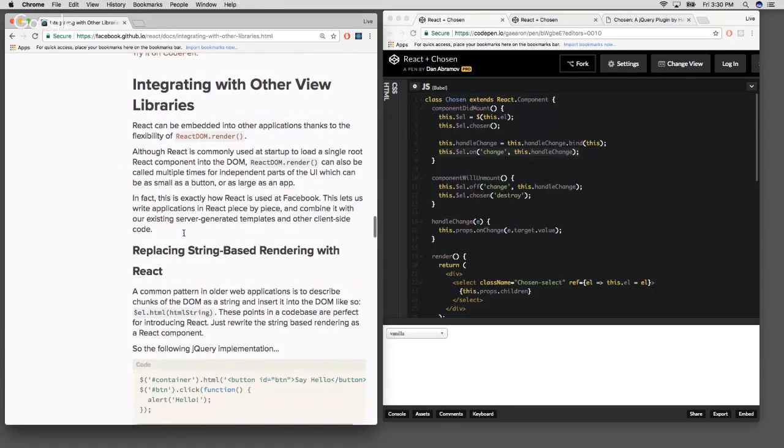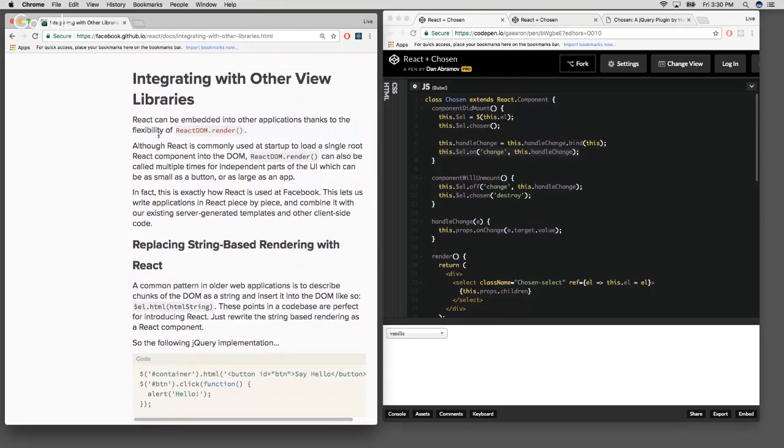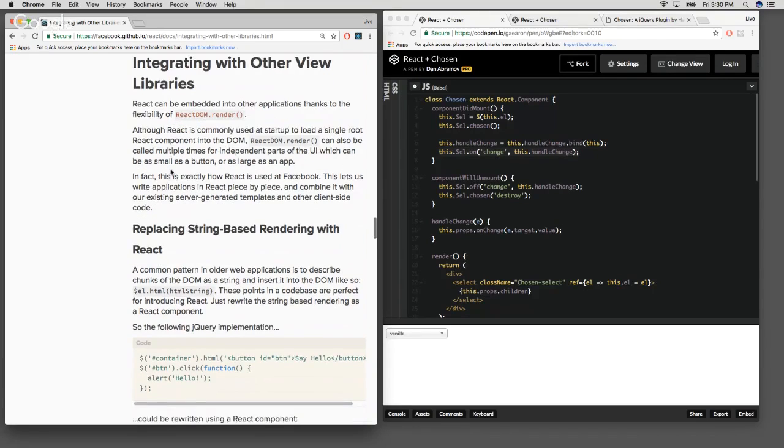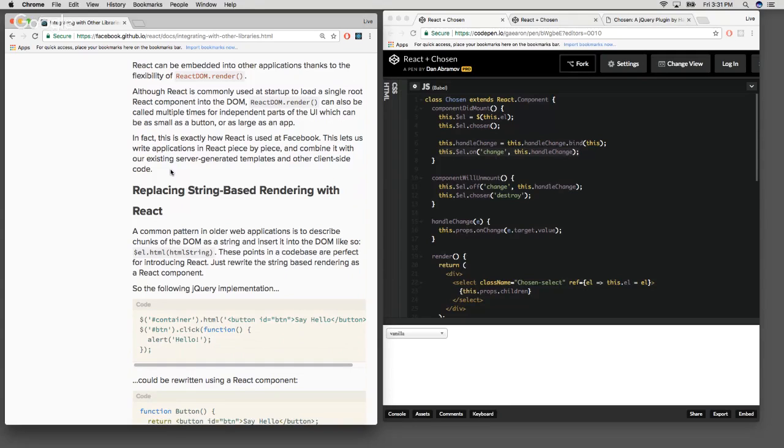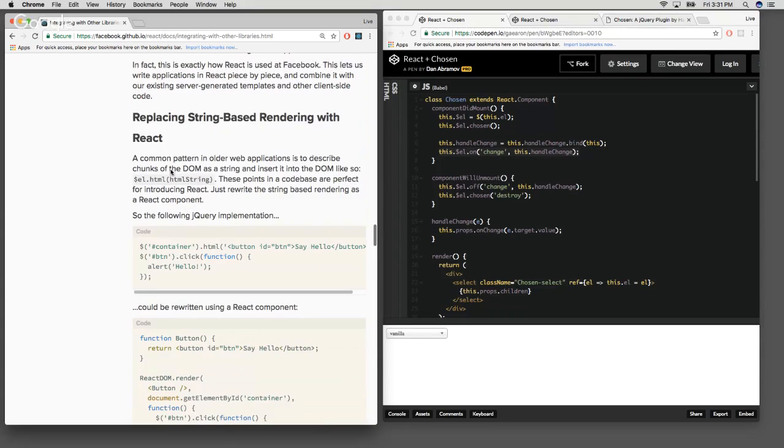Integrating with other view libraries, React can be embedded into other applications thanks to flexibility of ReactDOM.render. Although React is commonly used at startup to load a single root React component into the DOM, ReactDOM.render can also be called multiple times for independent parts of the UI, which can be as small as a button or as large as an app. In fact, this is exactly how React is used at Facebook. This lets us write applications in React piece by piece and combine it with our existing server-generated templates and other client-side code.